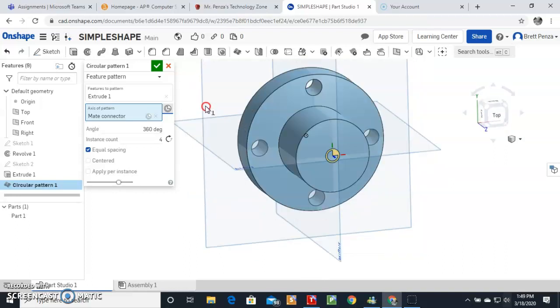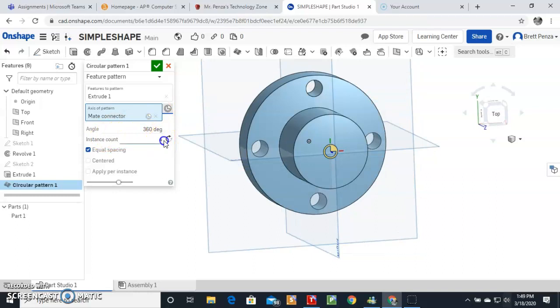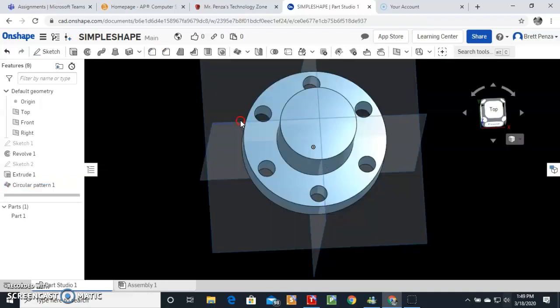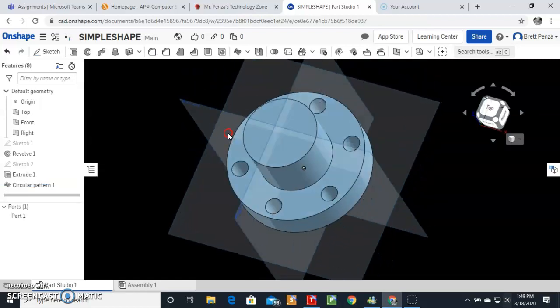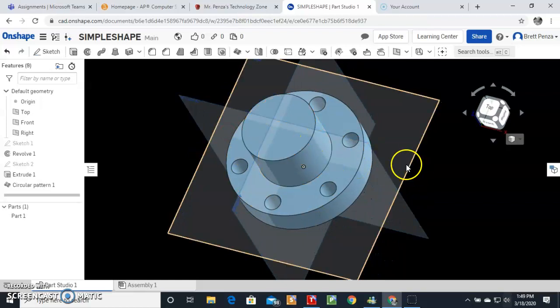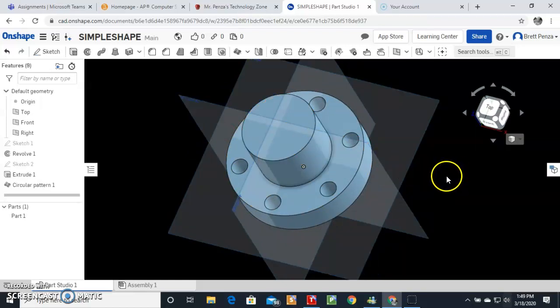Okay, so I have 4 holes. Now I can come down here and change the number to whatever I want. I'll put in 6 since we're used to 6 holes. And there's the 6 holes, and that's done. So we say OK. So that's how you do a pattern. So now we have the shape that is complete. You could play around a little bit more, but that's basically what we want.